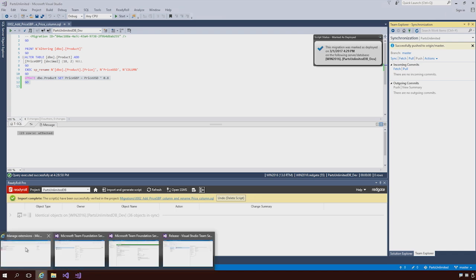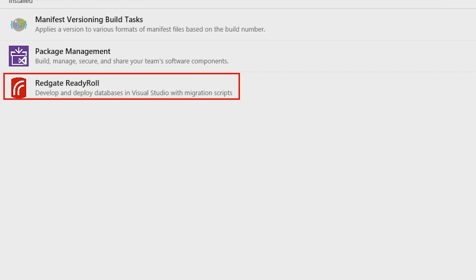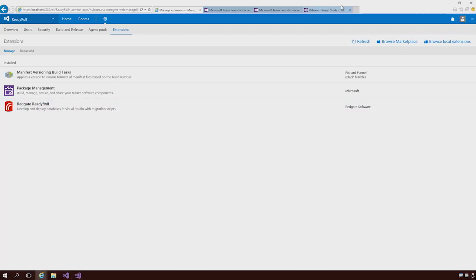So on the VSTS side of things, I've actually got an extension installed, the Redgate ReadyRoll extension. You can download this from the VSTS marketplace, and this just makes the release side of things in VSTS really easy to configure, and it also adds a testing task, which I'm not going to be showing you in the demo today as well.